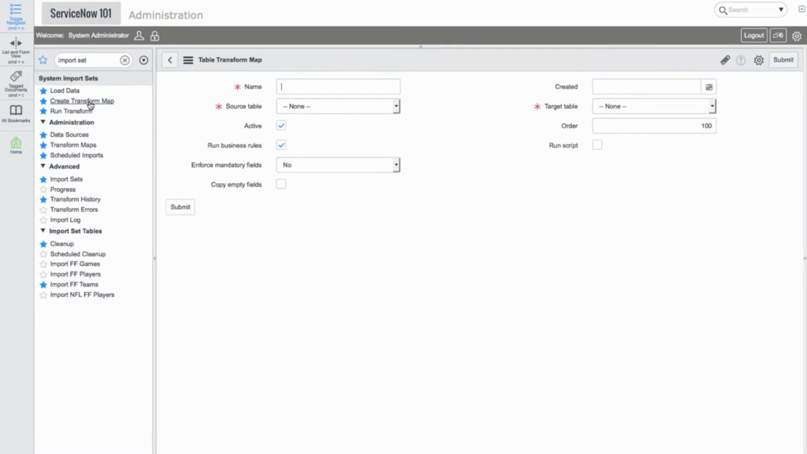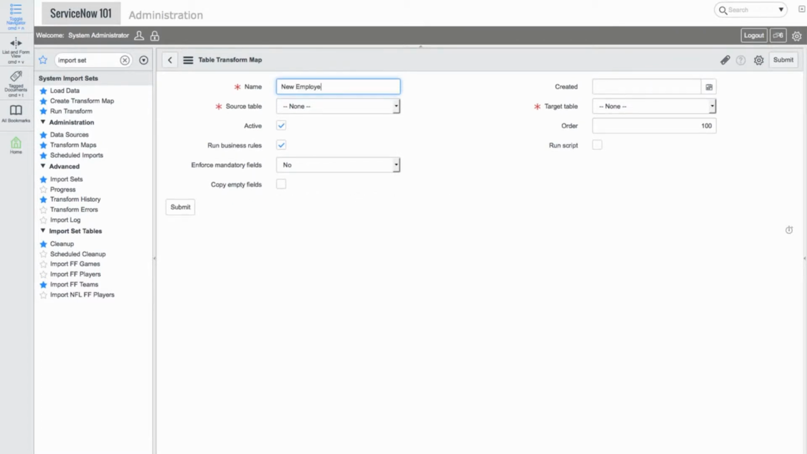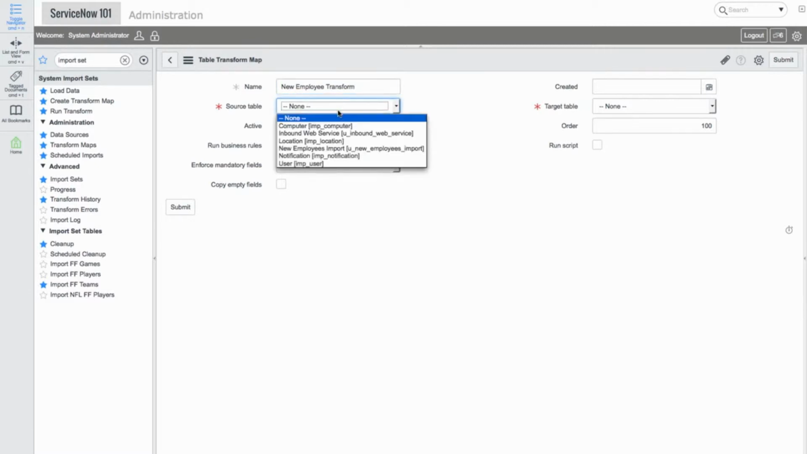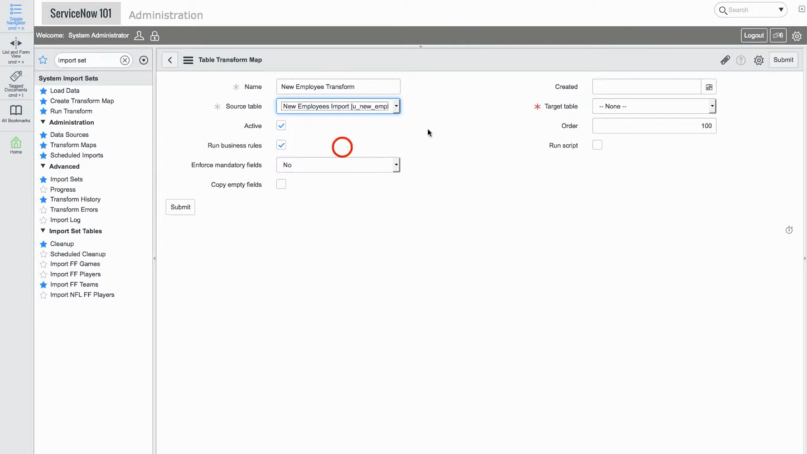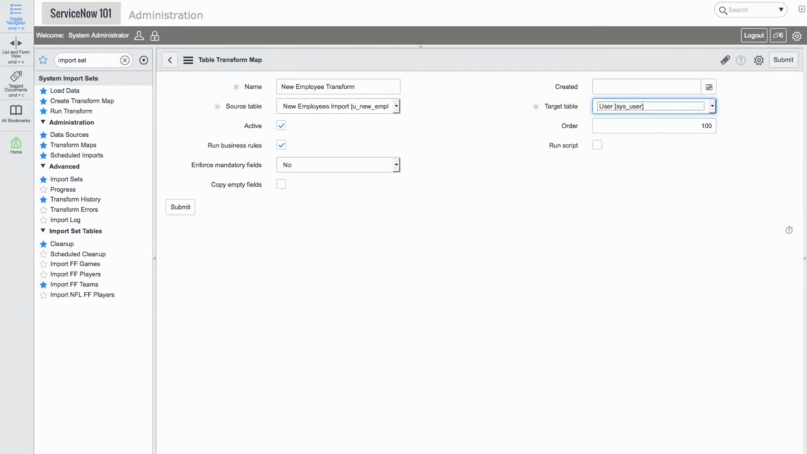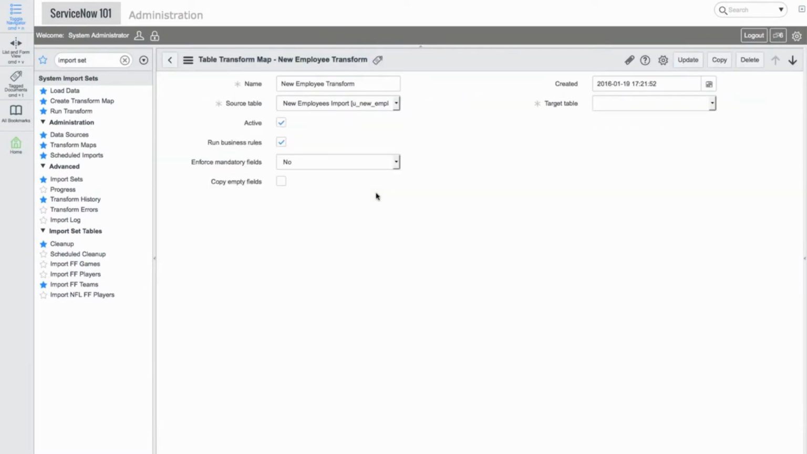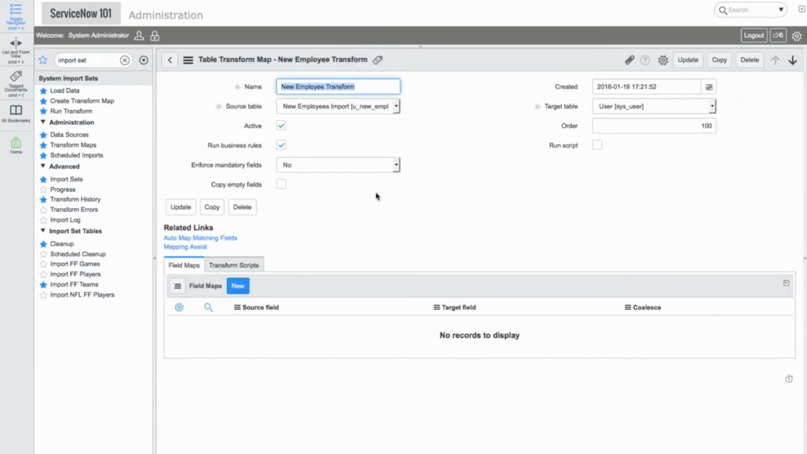Now we'll create a transform map. We'll provide a name, select the source table, and set the target table to sys_user. Once the transform map is created, we can click the Auto Map Matching Fields related link, which will attempt to match the source fields with the target fields.